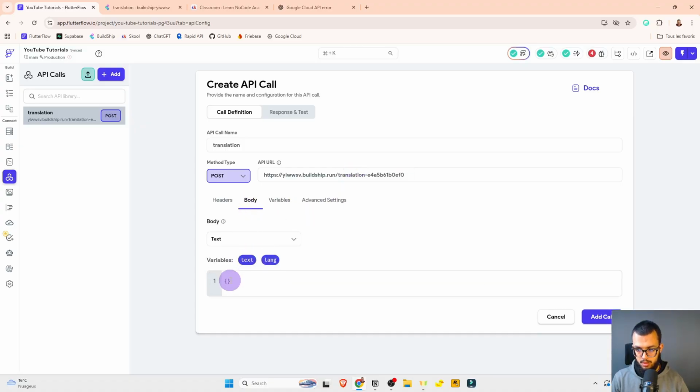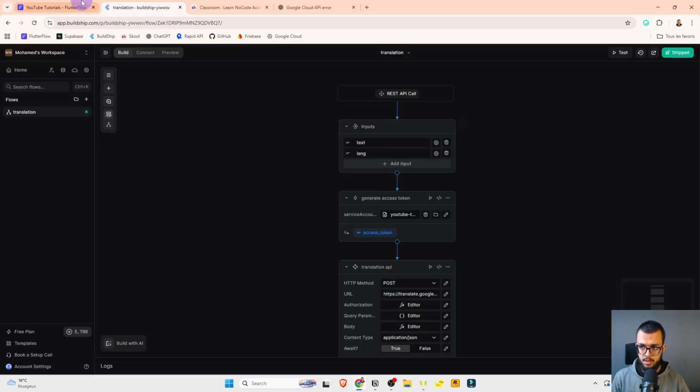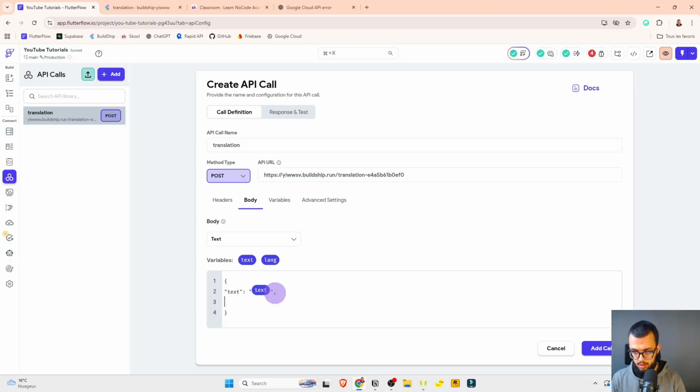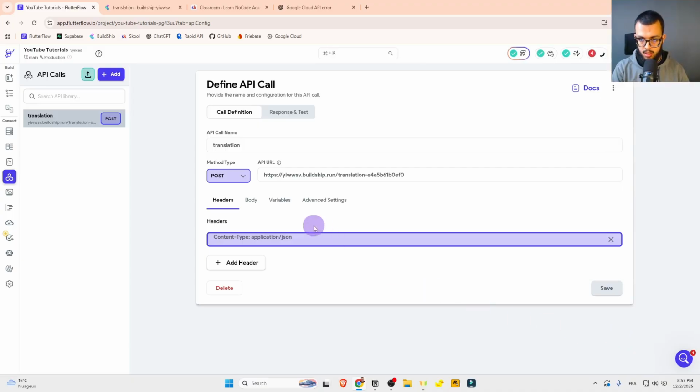Now we have two variables. So here's the body, the same way we have done before. Since we have two fields, we click here, say text, two dots, and then we bring in this one here. And since we have two, we say length, two dots, and then we bring this one here. That's it. And then we can click on add API call.